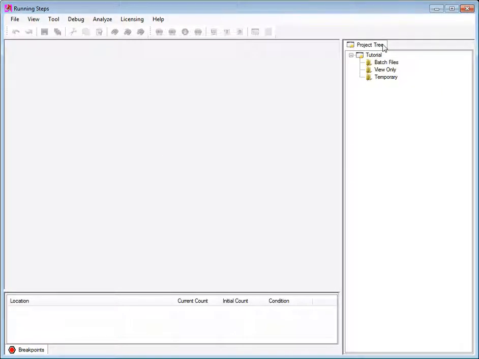When I do this, I see the project tree on the right side of the screen. It's divided in batch files, which I can edit and execute, view-only files, which are text files that I can only open in the editor but which will not execute, and temporary files, which are created by running steps when unrolling for loops, and we'll see that a little later.